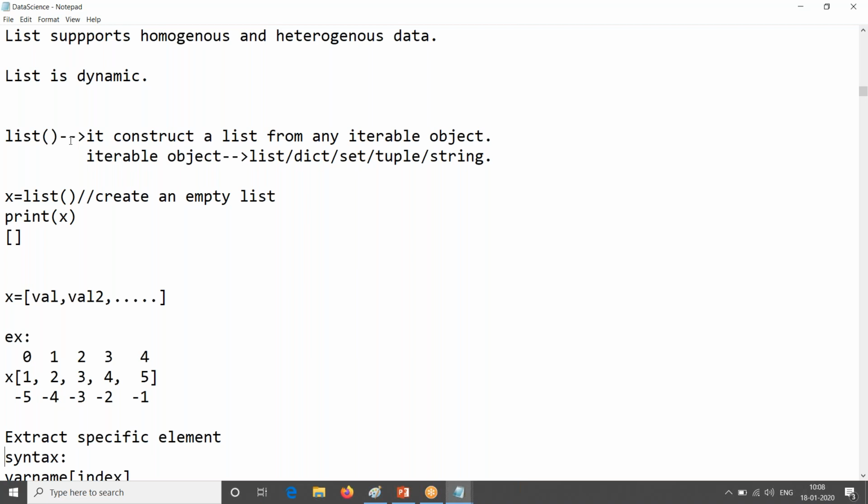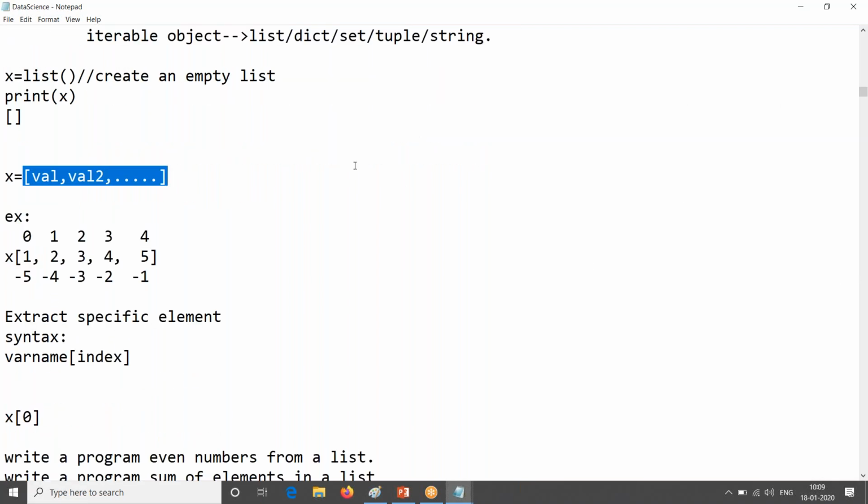See, we can create a list in two ways. I told this in the beginning of the session. The first is using the index operator like this. We have seen that example. We have worked on all this rigorously. And the second one is using the list function or list constructor.